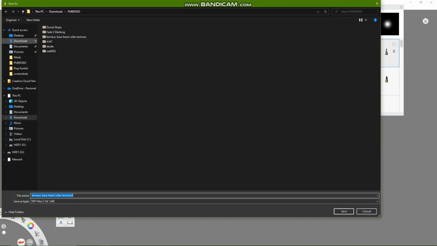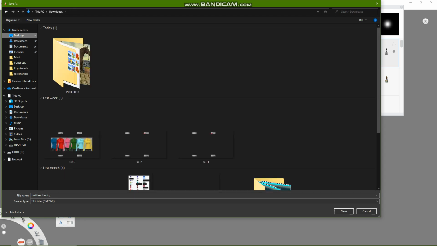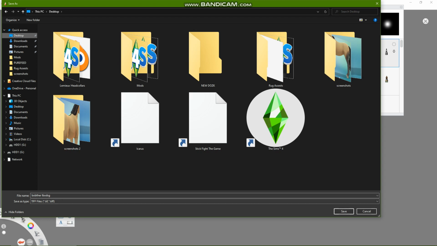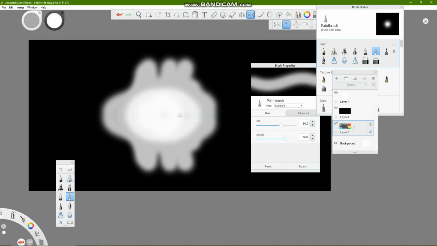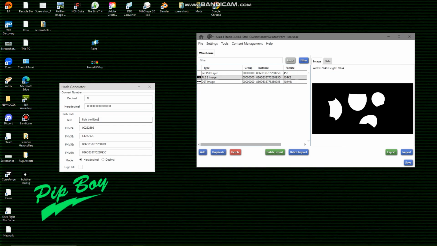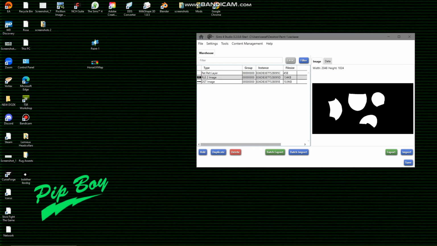File, save as, and then Bob the... what? Oh no. So I'm going to save that as a PNG. Now here are the really important steps, because if you don't follow this next step, your game will crash. It took me a while to figure that out.